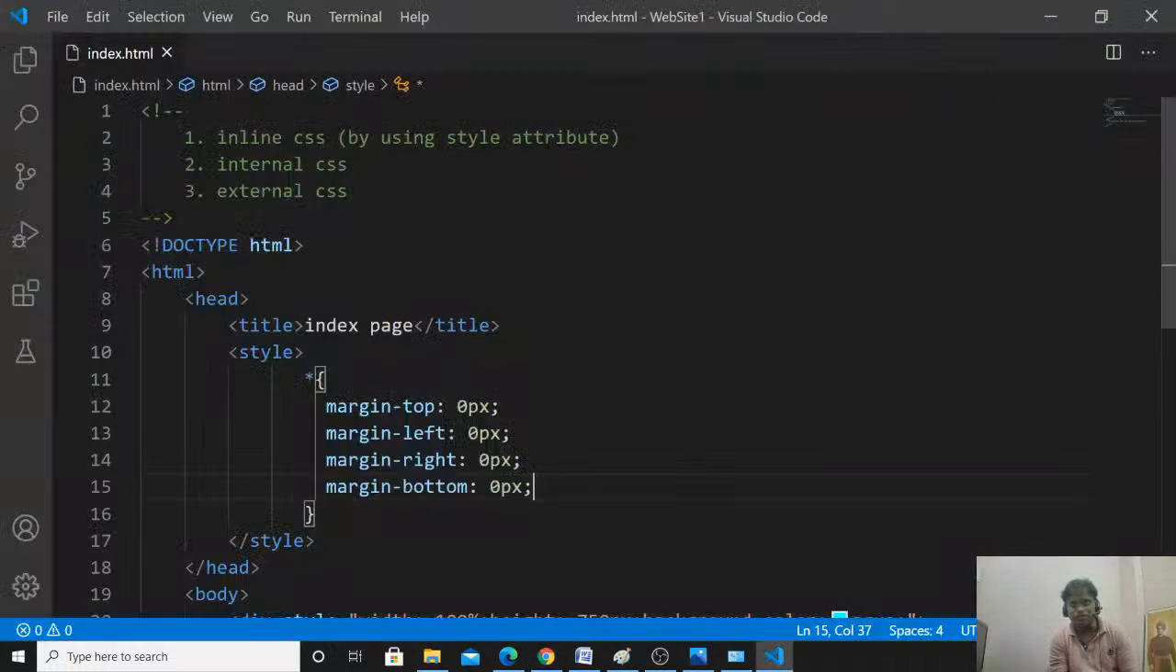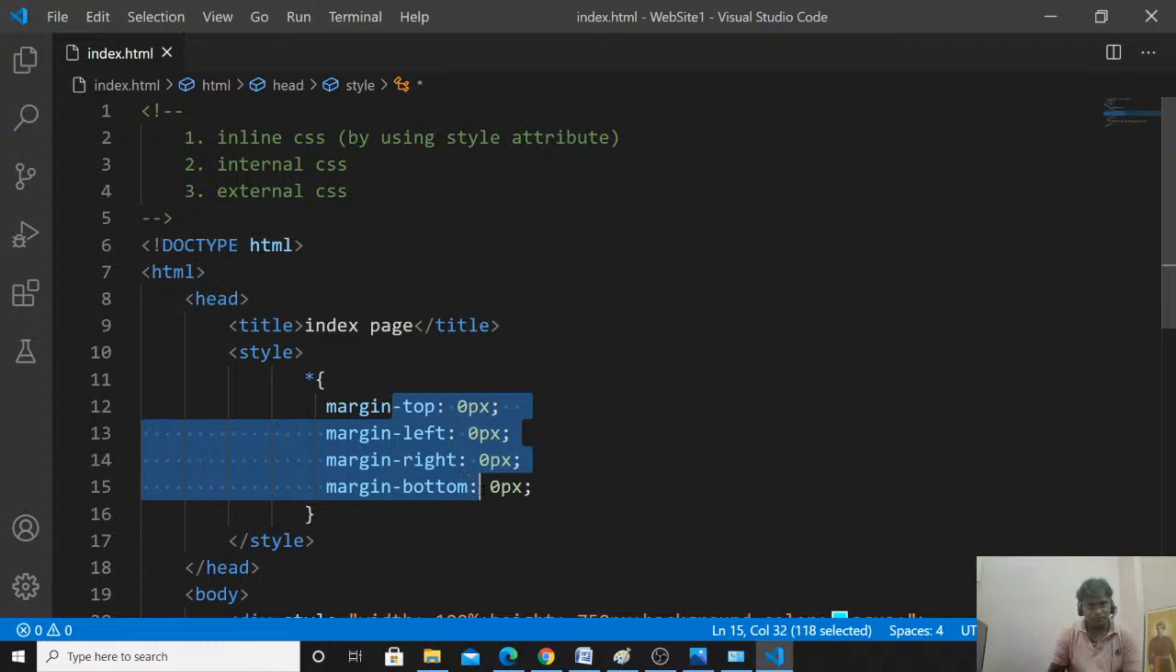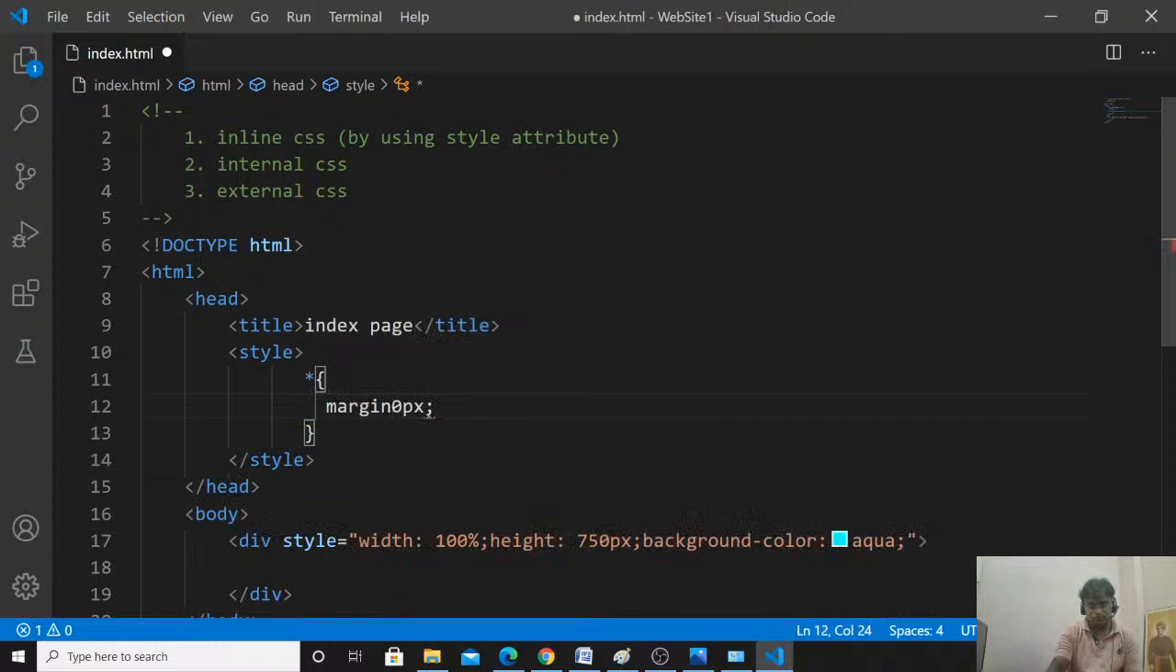Sir, can't we do this in a shortcut manner? Do we need to write all these 4 lines of code: margin top, margin left, margin right, margin bottom? Is it necessary? Yeah, we have a shortcut in CSS for all these things. If you use only margin like this, which means you are setting 0 pixels on all the sides: left, right, top, down. This is a shortcut to apply the same pixels, 0 pixels, to all the sides.